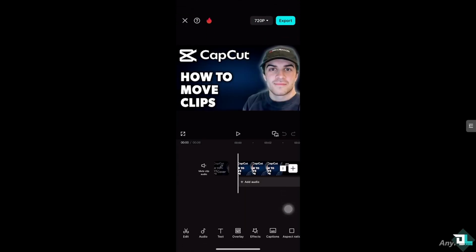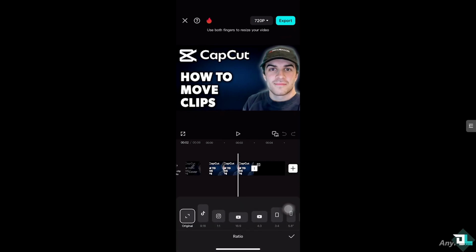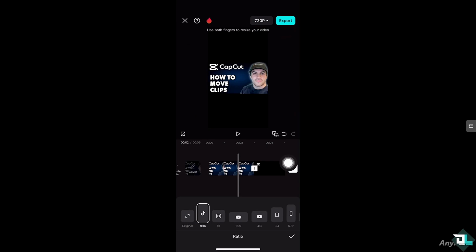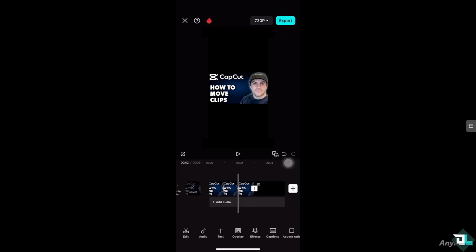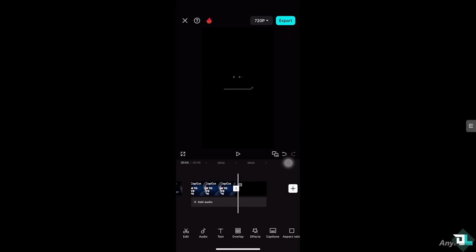And then I'm going to click the aspect ratio right here at the bottom, because I want it to export on TikTok so I can rearrange the clips later. Now, after clicking the plus button, you want to make sure to add a clip by clicking this plus button right here. You see this plus button? I want you to click on it.